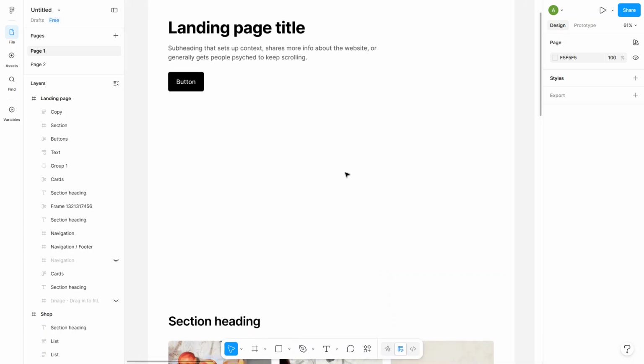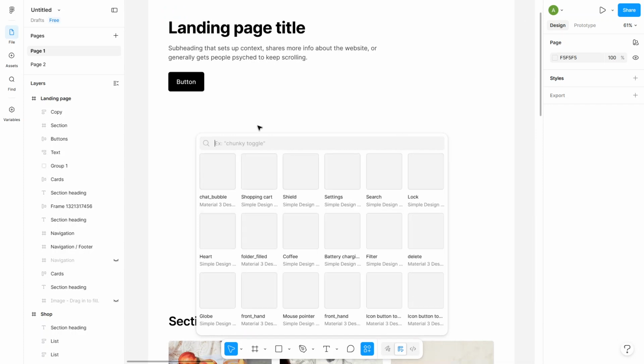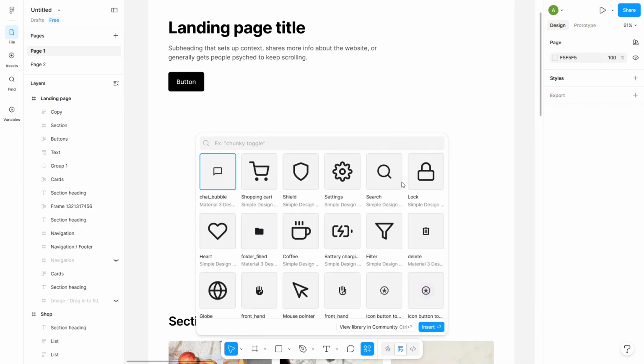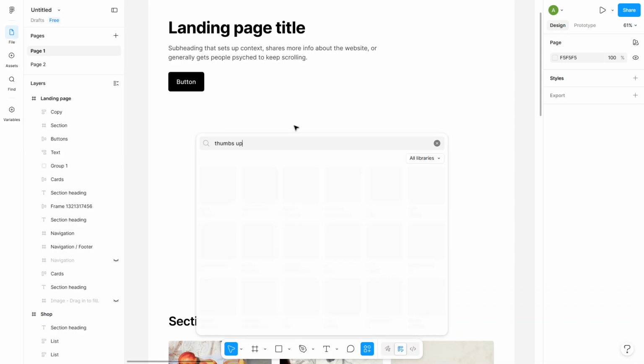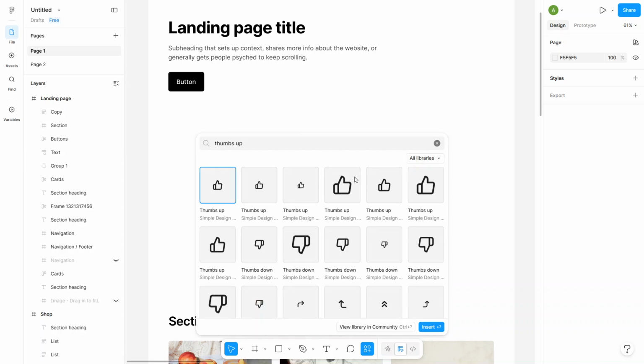Next, we'll grab the icon from Figma's resources. Press Shift+I on your keyboard to open the Resources panel. This is where you can quickly find ready-made assets, including icons. In the search bar at the top, type thumbs up or like, then give it a moment to load the results. Browse through the options and pick a style that matches your design.